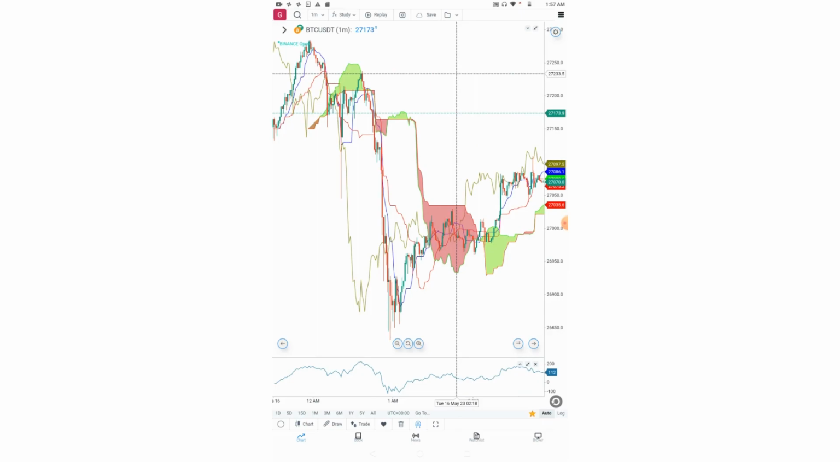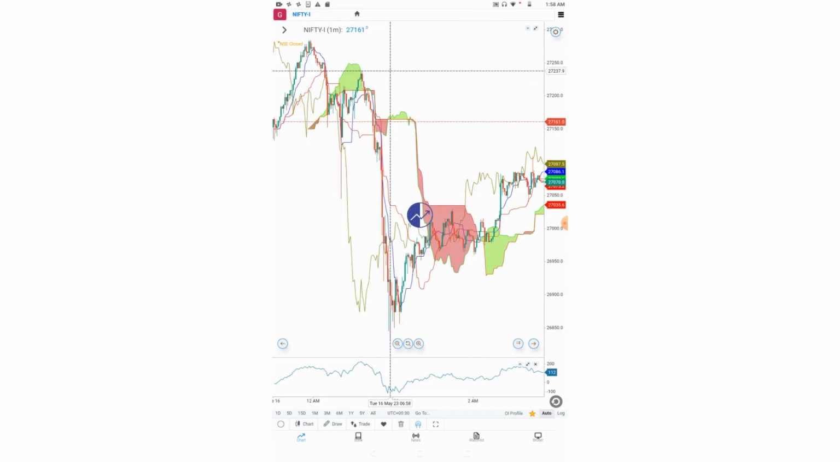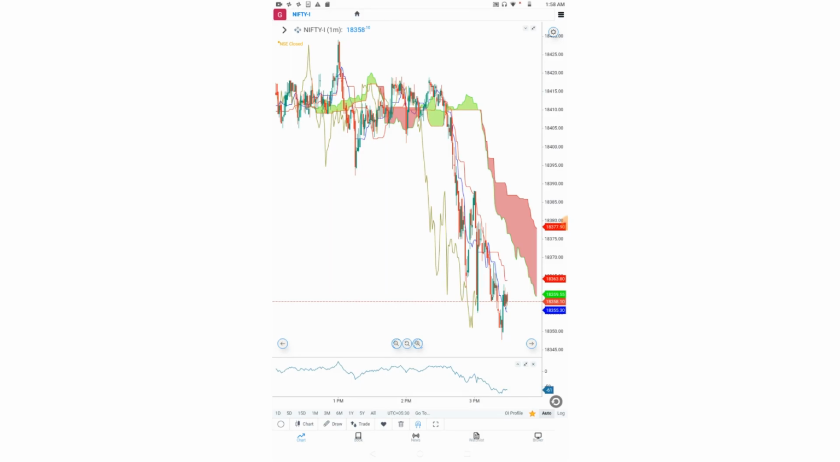By clicking on this star, you will add this script to your watch list. And we have these auto and lock settings for the y-axis. Let me change the script to Nifty futures. Let me also delete these indicators so that we can understand it easily.